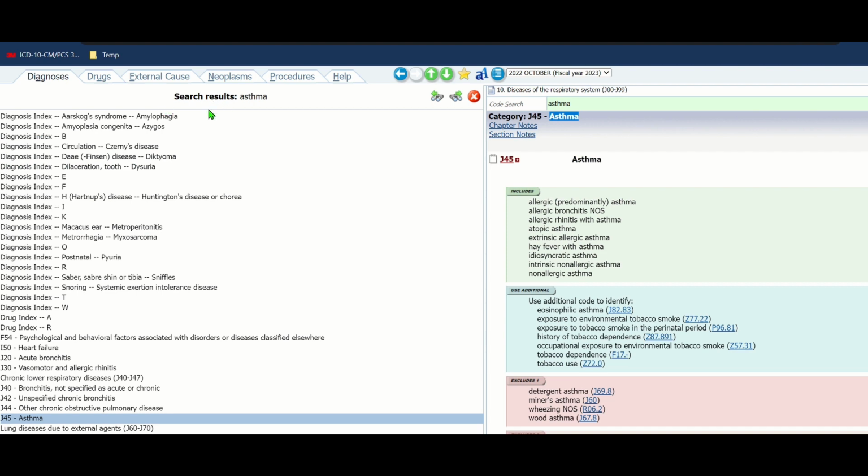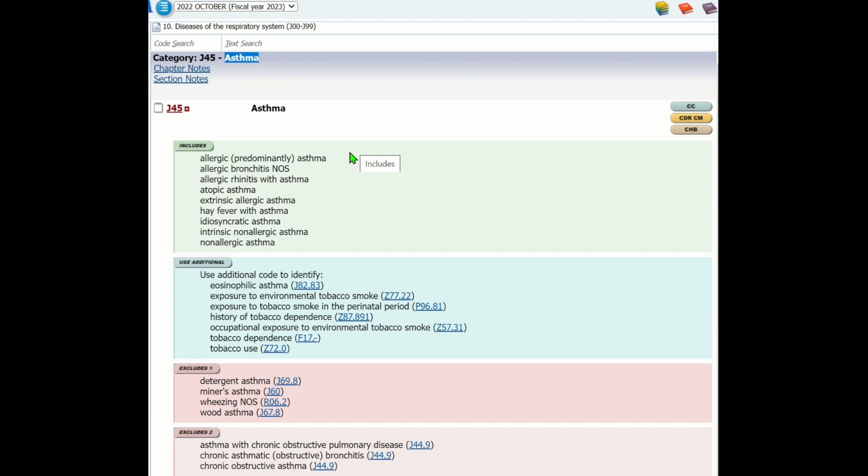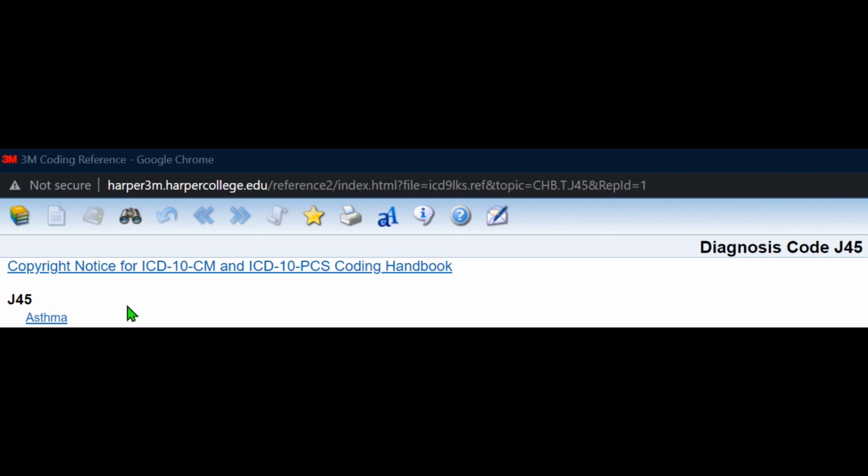The search results here on the left show J45-asthma. The dash means it is incomplete. I click on that. We note that there are 9 includes, 7 use additionals, 4 excludes ones, and 3 excludes twos notes for asthma. Let's see what the coding handbook has to say about coding for asthma. We start by pressing here and click on asthma.